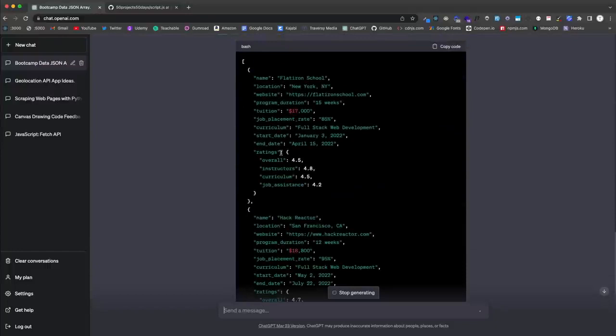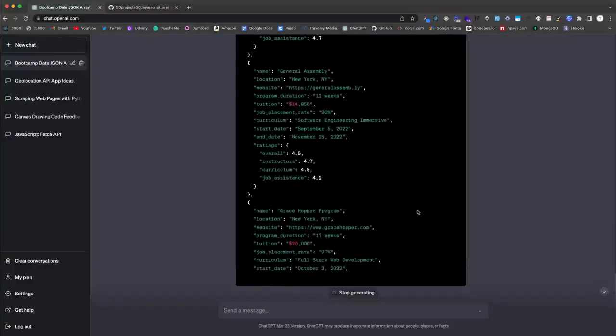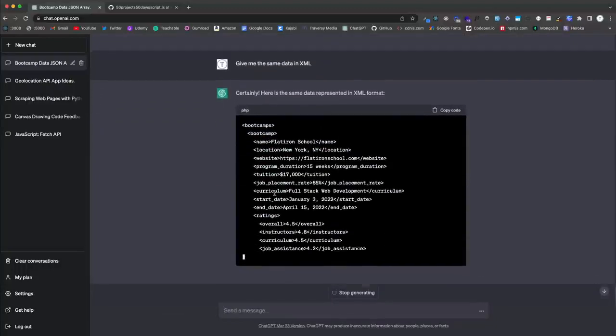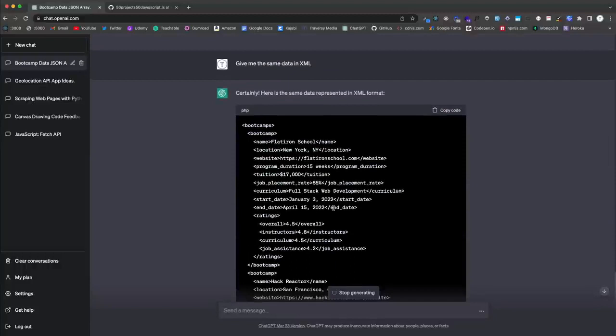And there we go. So no programming language field. Now let's say I want this in a different format. I'm going to say, give me the same data in, we'll just say, XML. And now we have all of our boot camps in XML format.